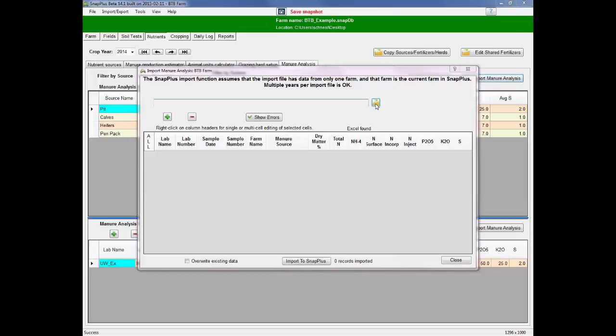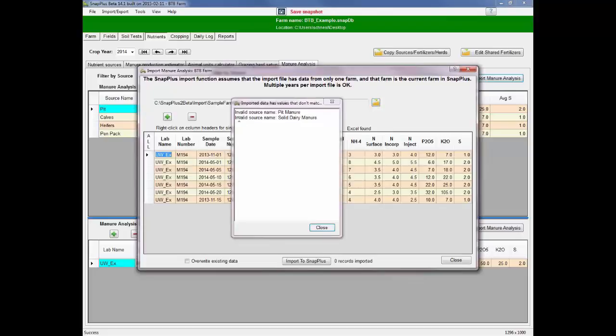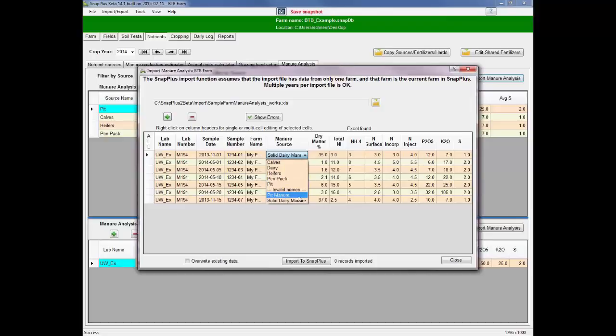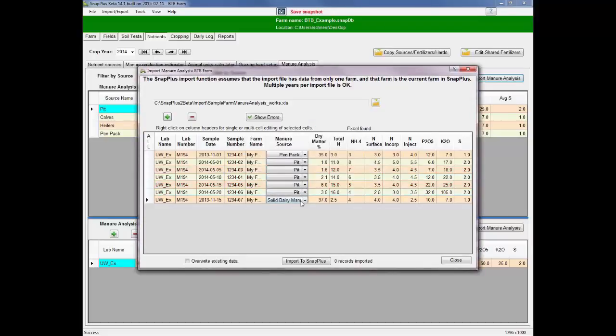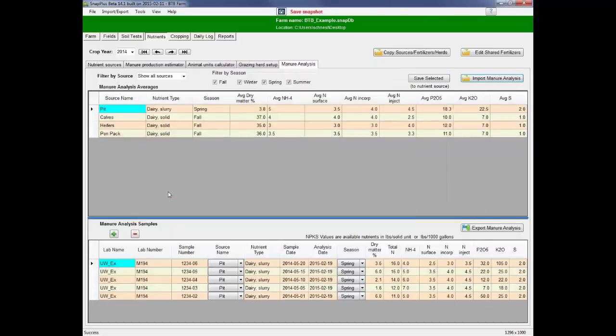So I'm in my import folder, and I want my sample farm manure analysis that works. And it's telling me that I have invalid names, which is okay because I can come change them. Here are the ones that are not in my nutrient sources tab. So I'm going to pick the one that I know it actually is. Pit manures are going to change to pit, and since this says all up in the corner, I can select multiple rows at one time. So let's select all those, and I'm going to come up to the header and right click, and change all of them to be pit all at once. And this one will change to that also. Okay, import to SnapPlus. And so here are our manure analyses.